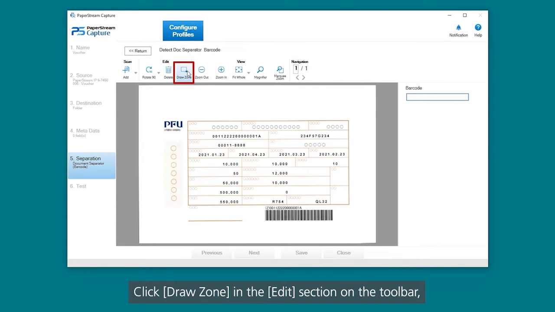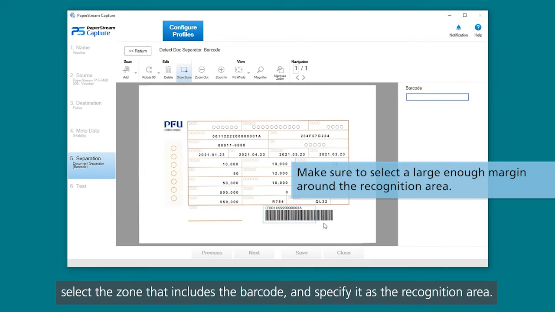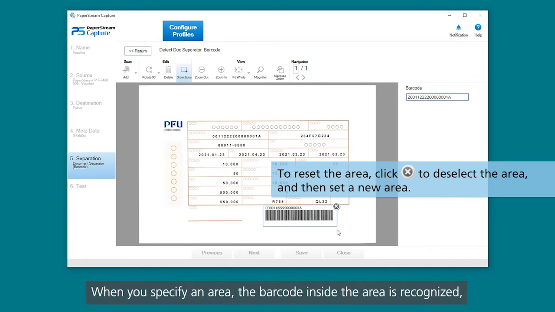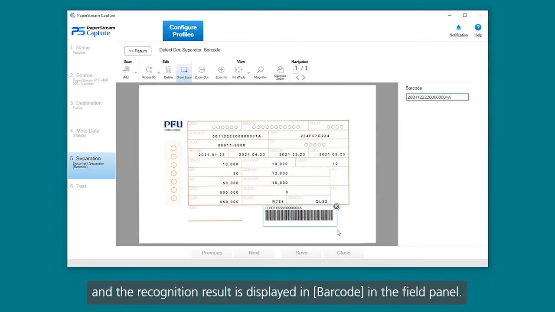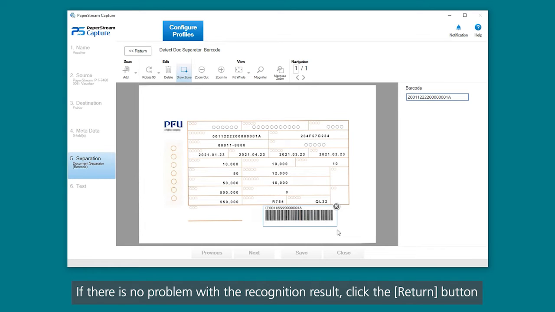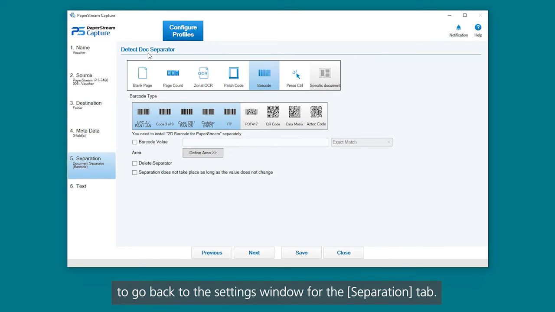Click Draw Zone in the Edit section on the toolbar. Select the zone that includes the barcode and specify it as the recognition area. When you specify an area, the barcode inside the area is recognized, and the recognition result is displayed in Barcode in the field panel. If there is no problem with the recognition result, click the Return button to go back to the Settings window for the Separation tab. This completes the settings for separating documents.